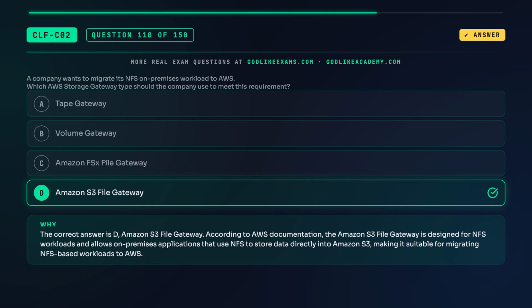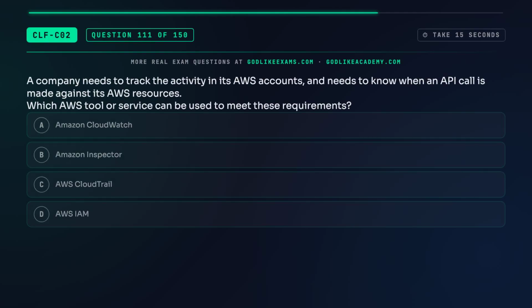The correct answer is D, Amazon S3 file gateway. According to AWS documentation, the Amazon S3 file gateway is designed for NFS workloads and allows on-premises applications that use NFS to store data directly into Amazon S3, making it suitable for migrating NFS-based workloads to AWS.